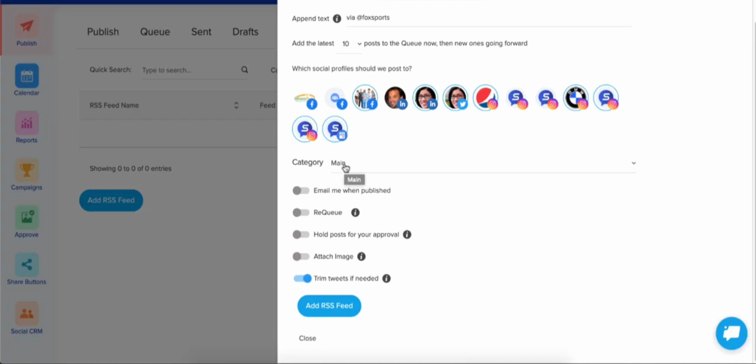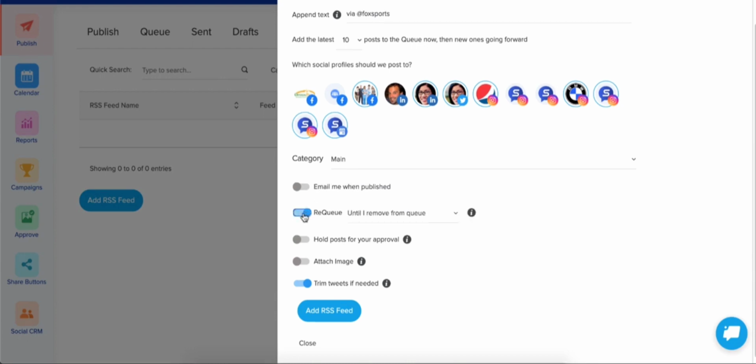If you want, you can also create a separate category for every RSS feed if you really care about when these particular ones go out. You can have it email you when it's published. You can re-queue all of these, and you have a variety of options. Maybe you only want these to re-queue twice, or maybe you only want these to re-queue until the end of the year. You can do that as well.